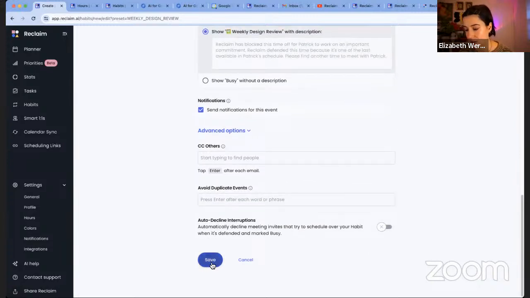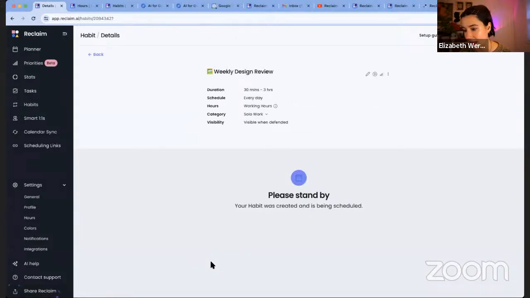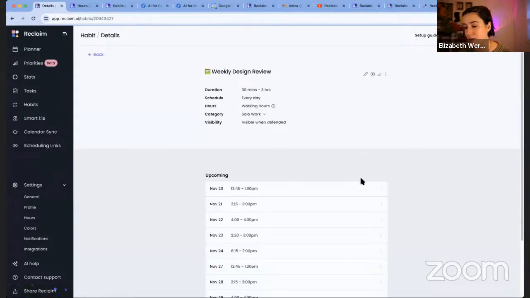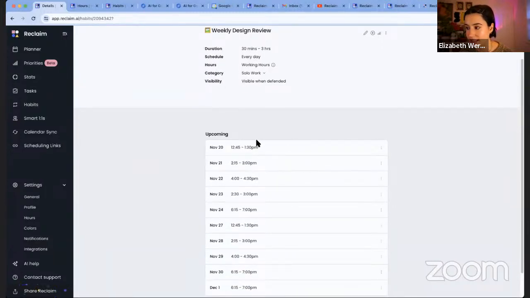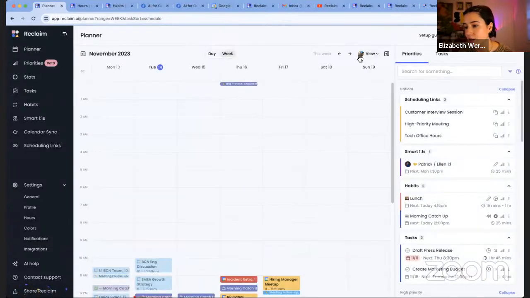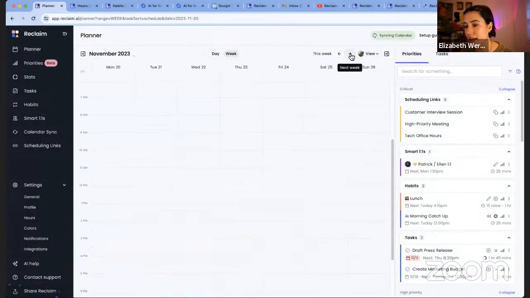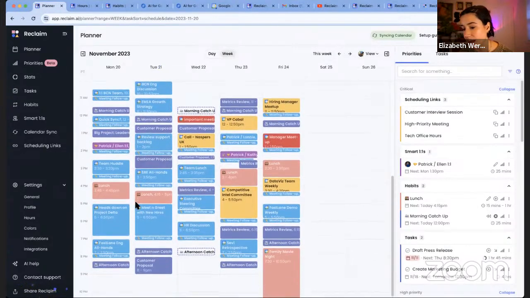And I'm going to hit save, and Reclaim is going to get to work in scheduling this habit around everything else that I have on my calendar. And we'll have it schedule here, where under the habit events, we can see our upcoming instances for this habit around those scheduling rules that we set. So the next one is November 20th. If we go back to the planner and head to the 20th, next Monday, we will have it scheduled on the calendar.